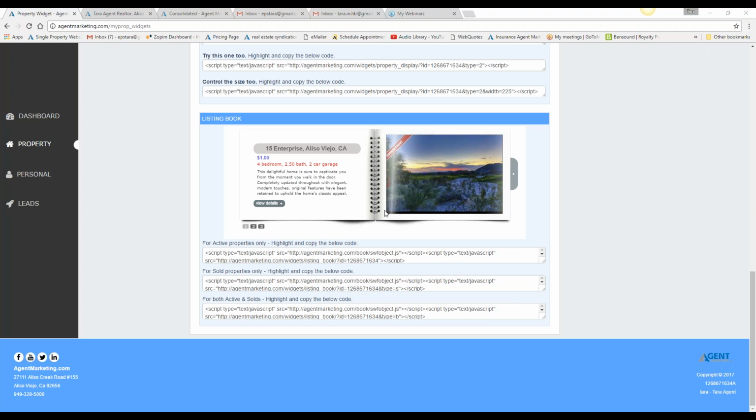I see one question that says, is there a mobile app, or do we just use Safari on our phone to go to the main website? There's no mobile app. You would just use Safari or any browser to go into Agent Marketing, but now they're working on making the look more mobile friendly so that it's easier to use when you're on a mobile device.